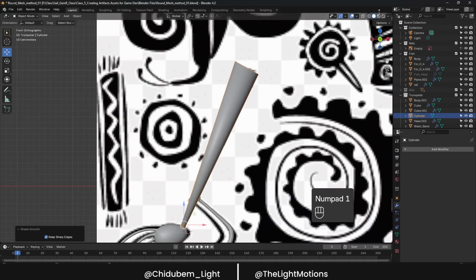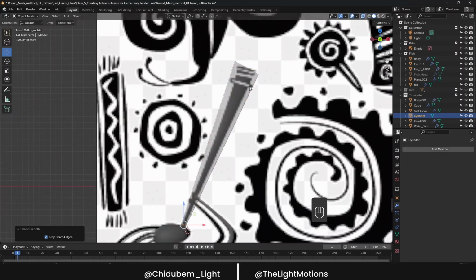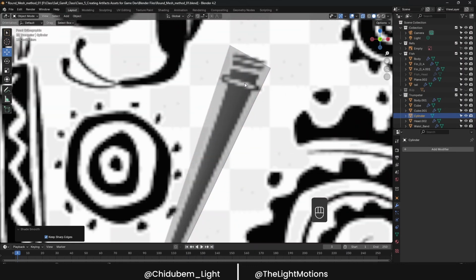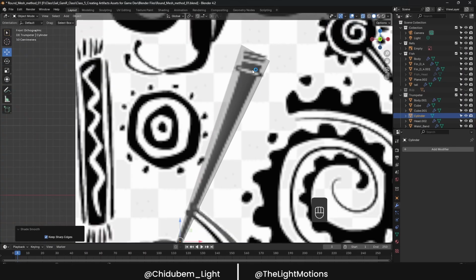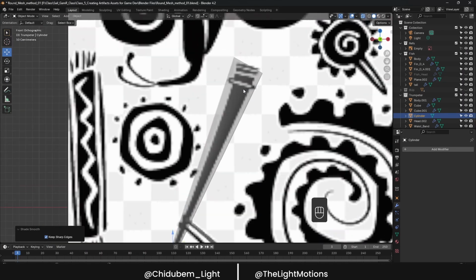Numpad 1, toggle X-ray mode. So we need to cut. With the reference here, there is a bulge happening here. Then there is a cut immediately after, and one cut and two cuts. That's the idea, but we'll go on and do that inside what we have now.